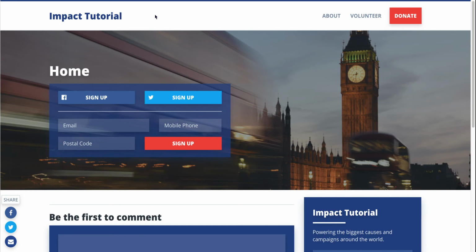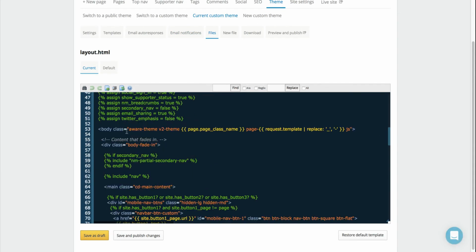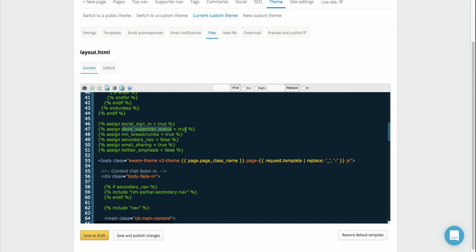We could do the same thing for the supporter status that shows in the sidebar when a user is logged in, the breadcrumbs that appear on a page in a gray bar below the header section, and email sharing on your website. So if you don't want the button for people to share via email, you could disable that. And Twitter emphasis, which is if you would prefer a Twitter feed to appear instead of a Facebook feed. So you can toggle these variables and change these values on your site.